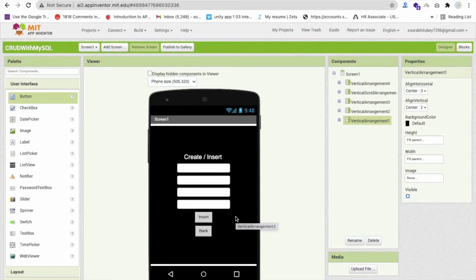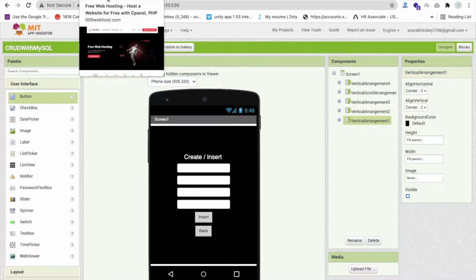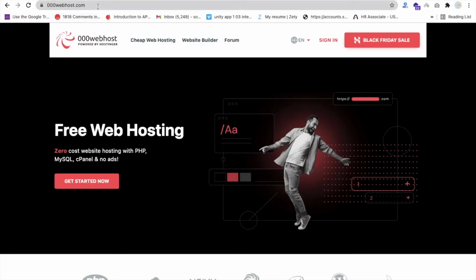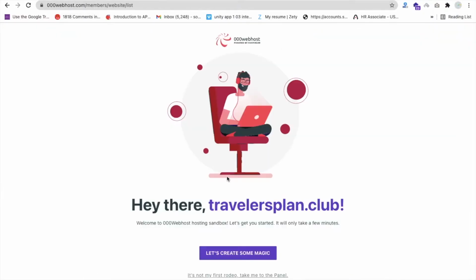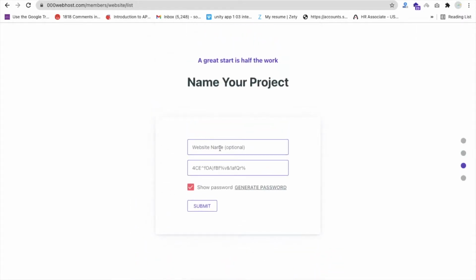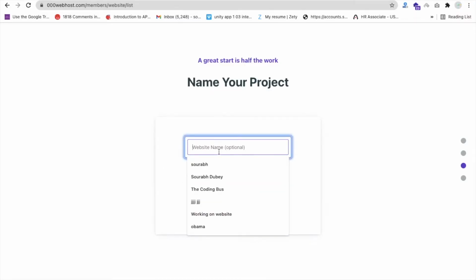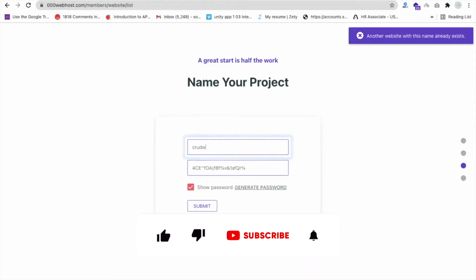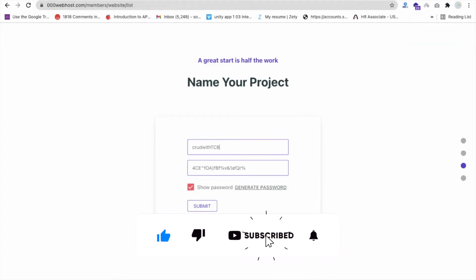So how can we do that? We will use a free hosting to use the MySQL. That is 000webhost.com. It's a free hosting. So we will sign in with your Google account. After logging in with the Google account, you can see a button, take me to the panel, click on that. You can see the website name, optional, and the password. For the website name, I'm going to make it CRUD with TCP and submit.